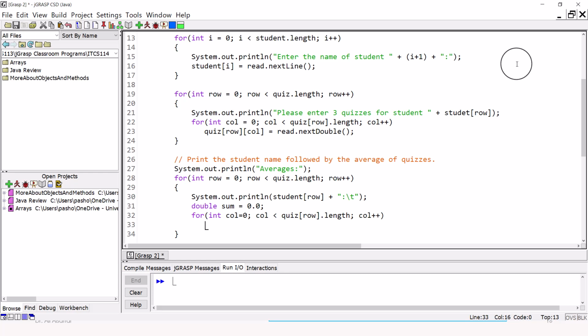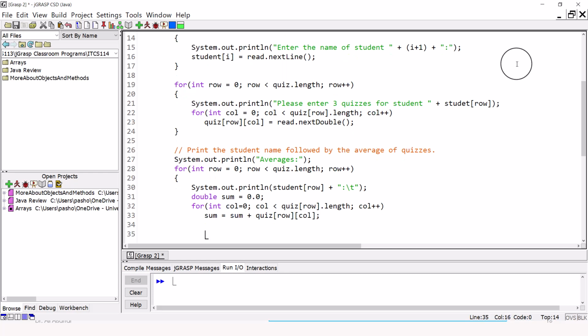And then inside the loop, we add all the marks of the quizzes for this student, and we save them into the variable sum. So we say sum equals sum plus quiz[row][col]. After we exit the inner loop, now we print the average by saying System.out.println, and here we print sum divided by the number of quizzes, which is 3.